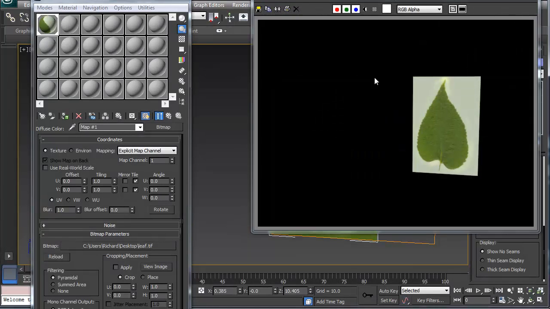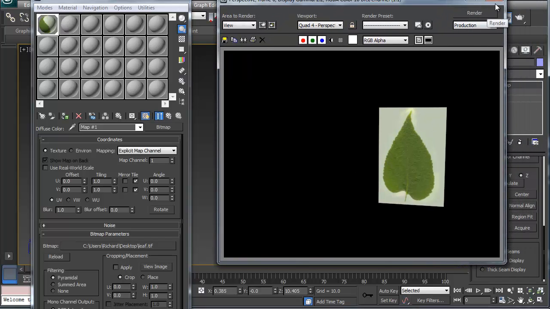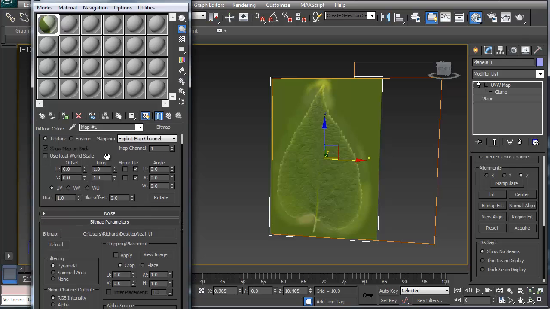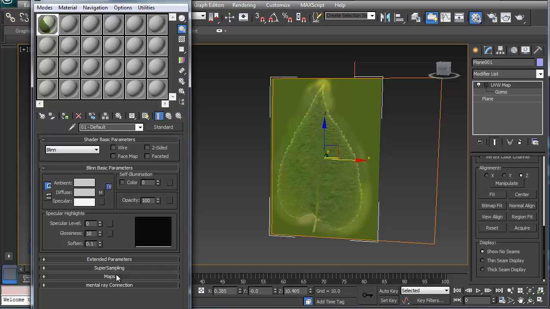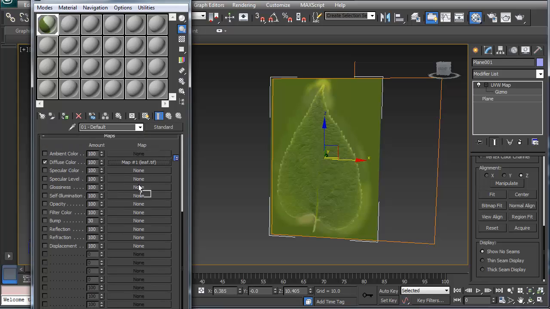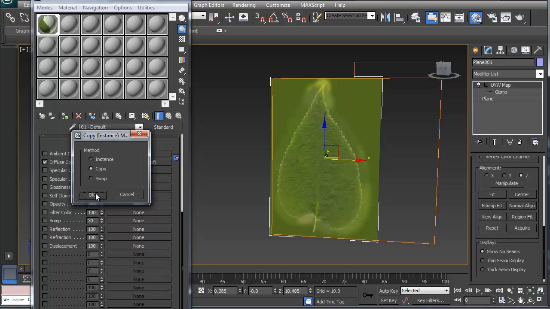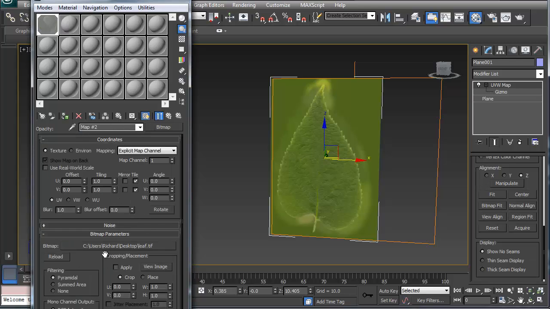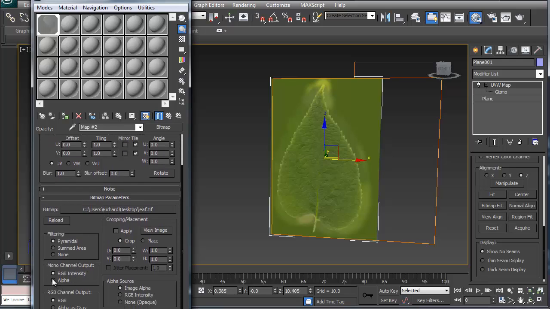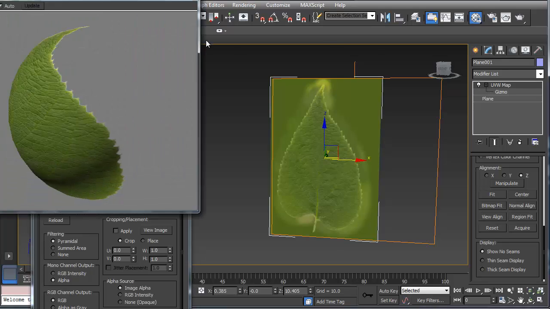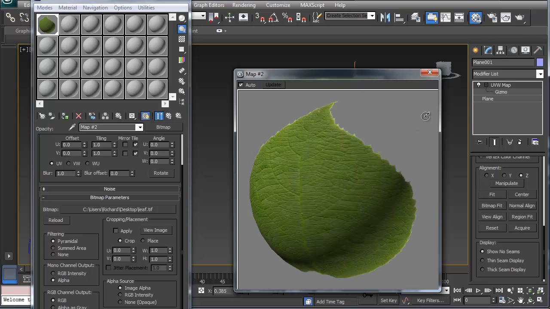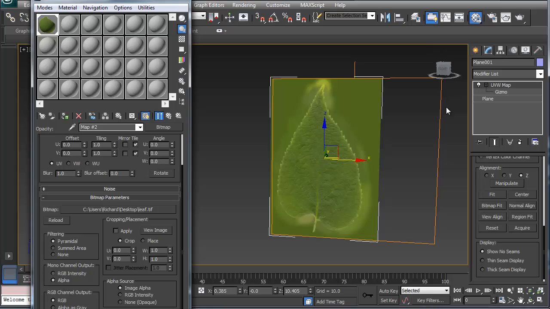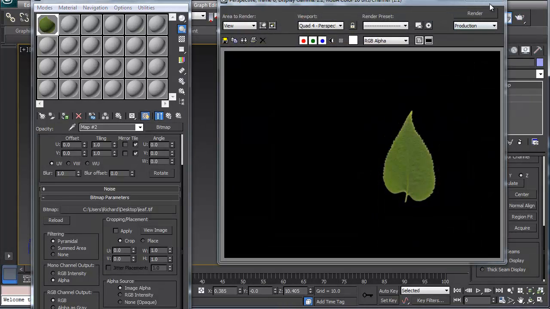Now, when you render this, it's going to render out as a single white frame, a weird looking thing. So what we can do is go down to our maps, and you've got the opacity. We're going to move the opacity over, and we're just going to use a copy. Click here, and you're going to use the alpha channel. And if you notice, once you use the alpha channel, there is your leaf. We can render that real quick, and you're going to get a transparent leaf.